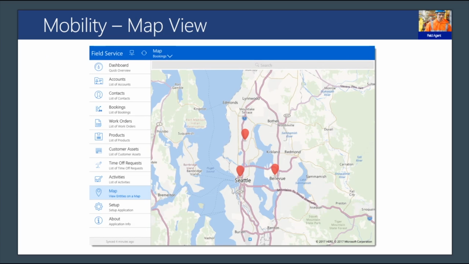Bookings can also be viewed on a map from the home page in order to see where the service locations are. So sometimes when a field agent is trying to visualize what their day looks like and where in their region they're going to be going, they can quickly pull up a map from the mobile application and see the pins that show them where the service locations are going to be.